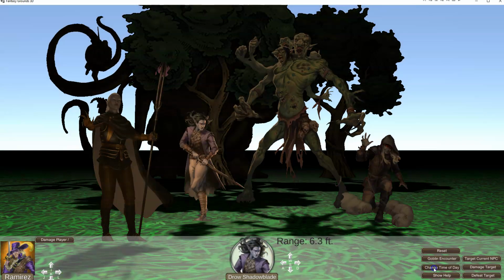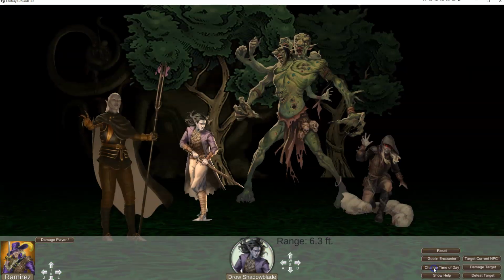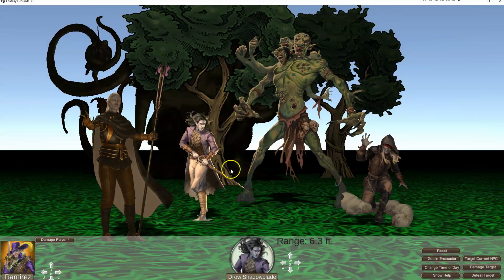Some things we can do too, we can change time of day. You notice that we do have some shadows and some stuff like that that we're able to draw just based off of the images that are there already. I think that's basically it.